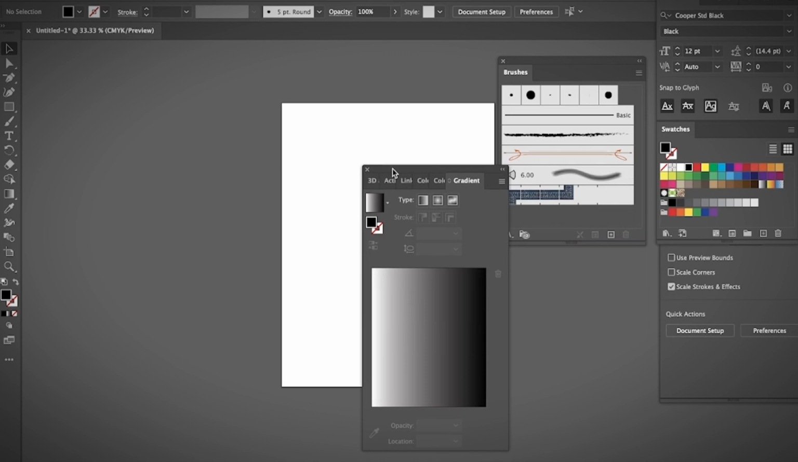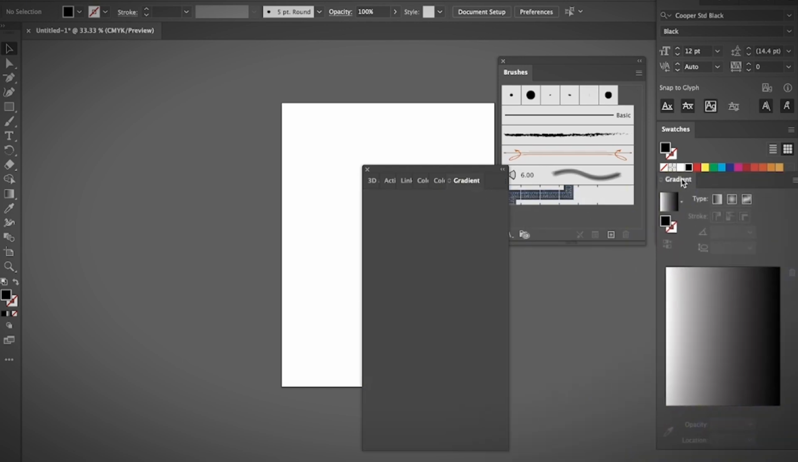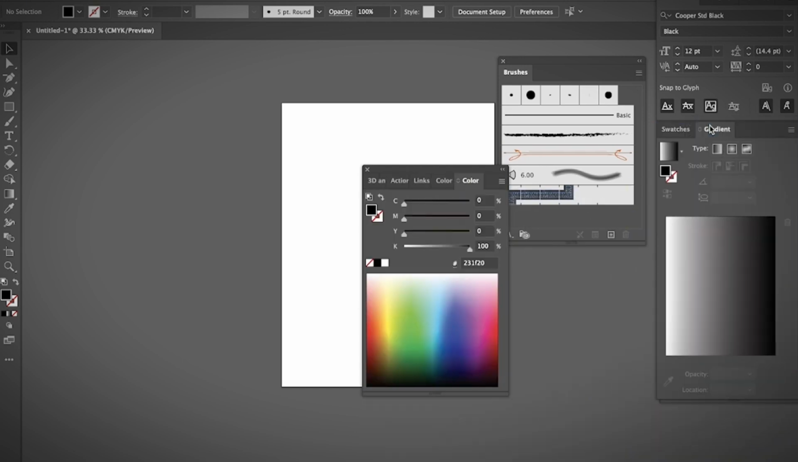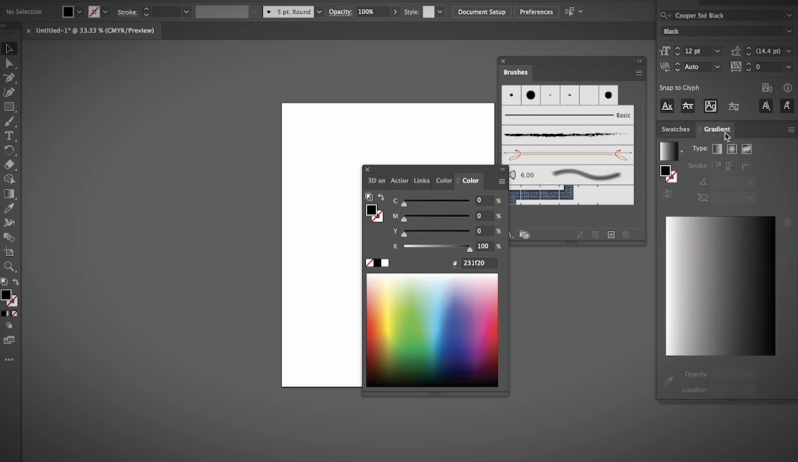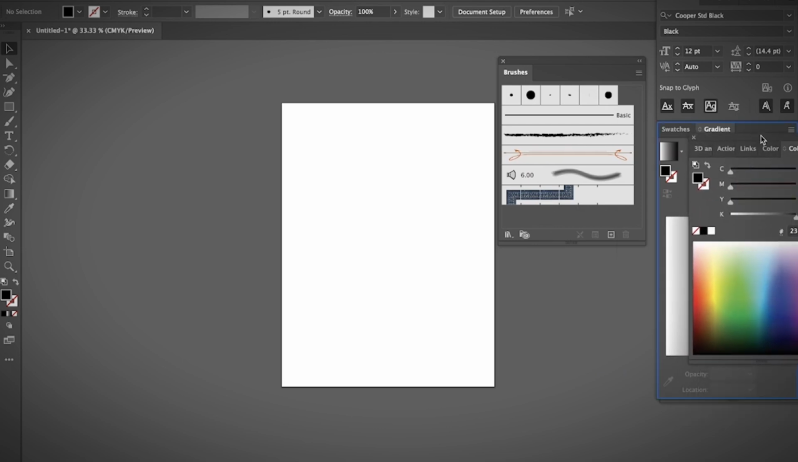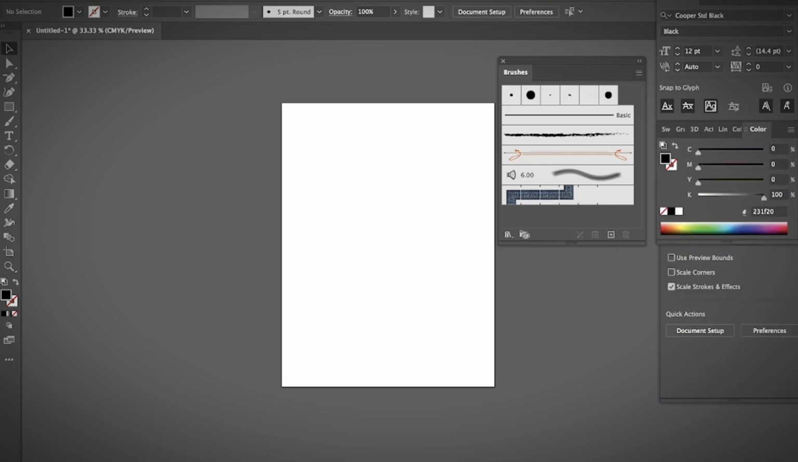And I always like to organize panels so that it doesn't look overwhelming. I like to organize them by categories. So for example, gradient and swatches, I would usually put them together. So I'm just going to click on the gradient and drag it next to the swatches. As you can see, now they're in the same panel and it doesn't just pop up random windows, and you can drag the rest to group them together.